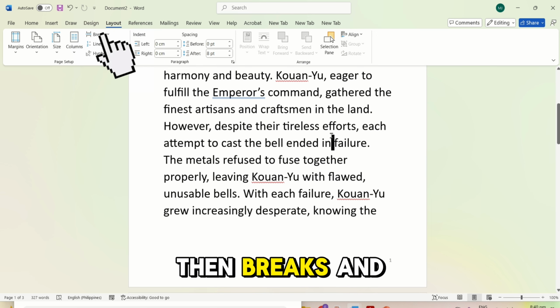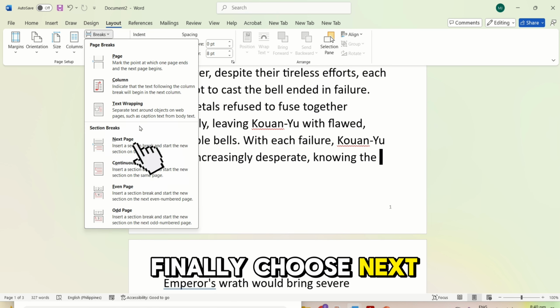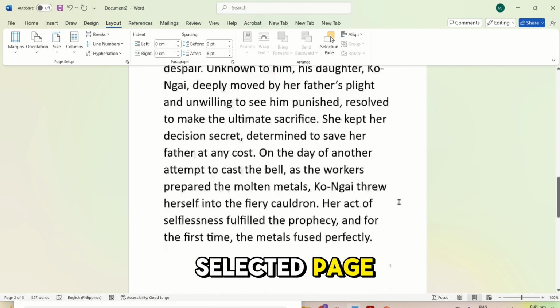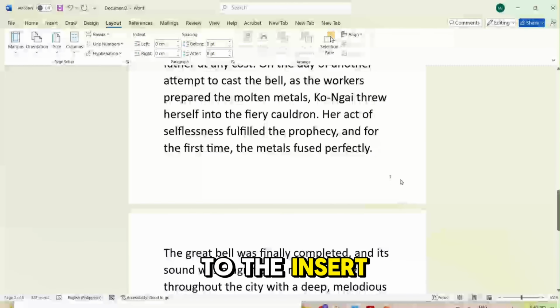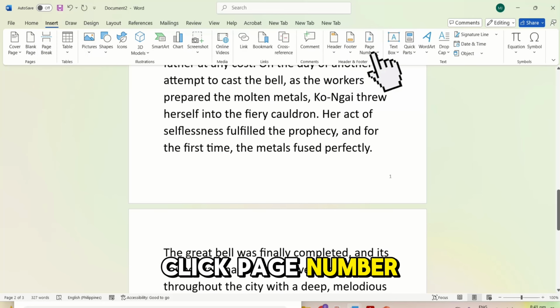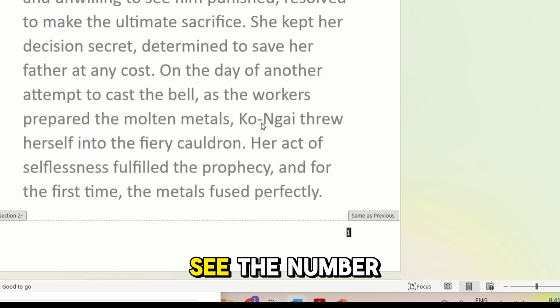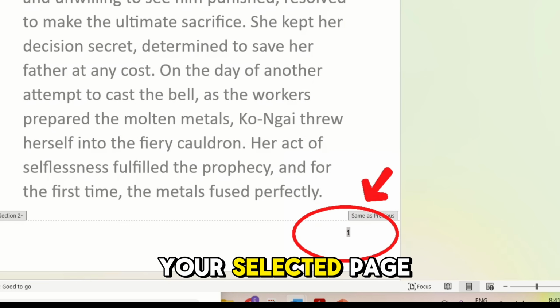Then Breaks. And finally, choose Next Page. This creates a brand new section starting from your selected page. Now go back to the Insert tab, click Page Number, and choose the style again. Then, you will see the number magically appear on your selected page.